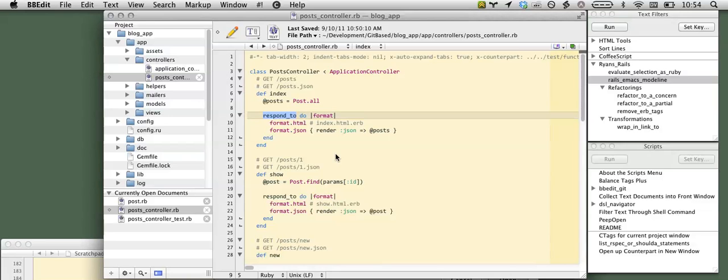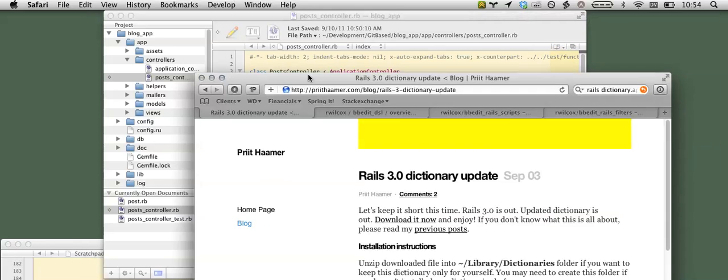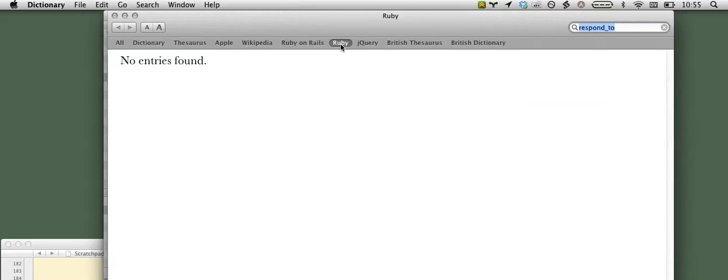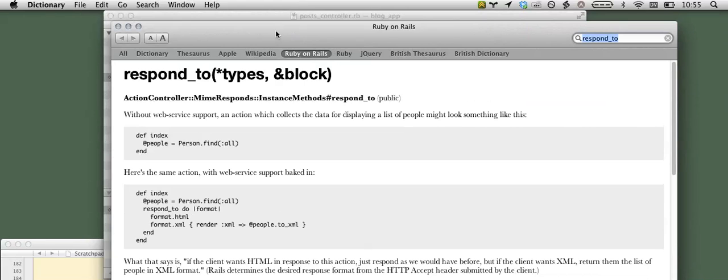BBEdit has a symbol lookup, a documentation lookup functionality by default, but it uses RI, and I much prefer the formatting of the Rails documentation in Dictionary. Again, you can get this dictionary from this URL here, PRII.com/blog/Rails3Dictionary Update. It's been around for a while, I think since Rails 2.3. There's also versions available for jQuery, and as you can see, regular old Ruby. So I've loaded my Dictionary.app up with those three dictionaries, and that's really, really been helpful.